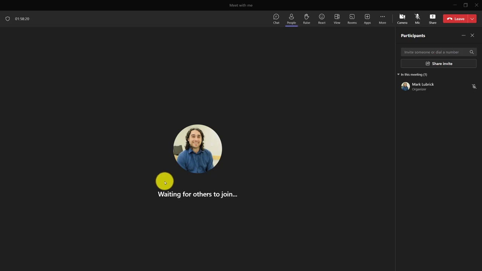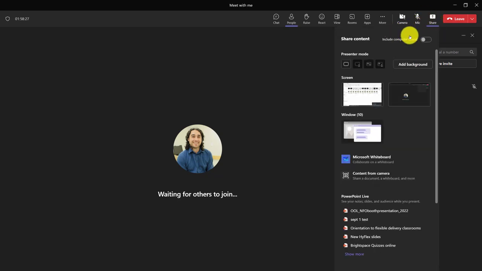Let's take a look at the different sharing options. So to do that, I'm going to click share near the top right. And then I have a few different options. If I want to include system audio, so maybe I want to play an audio track from my computer or a video from my computer, I'd want to include audio.